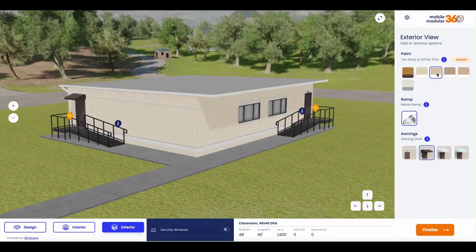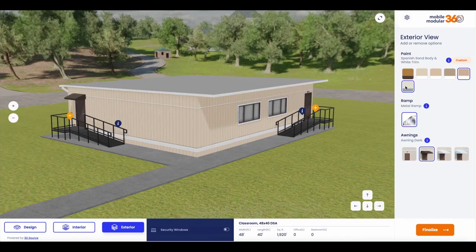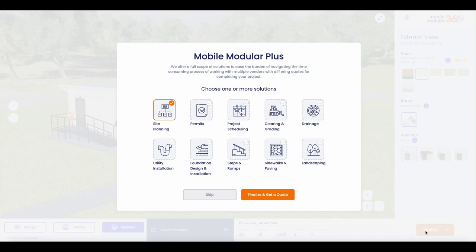Choose exterior colors and siding options to reflect your school's identity. Swap ramps and entry options to fit your site layout. Add or remove awnings and see every change update instantly in your 3D view. When your building is ready, finalize your design to receive an instant quote.